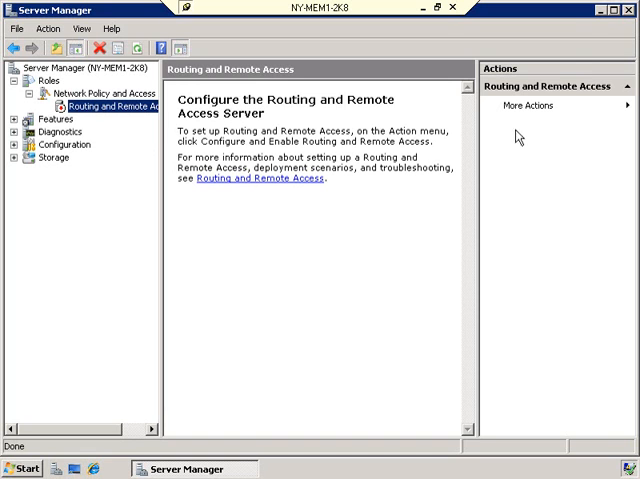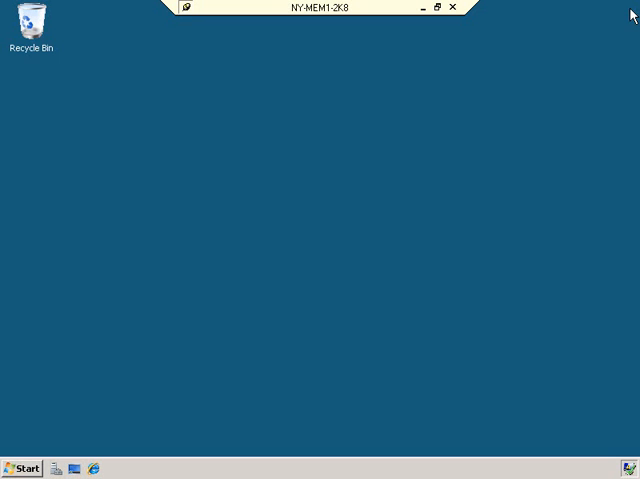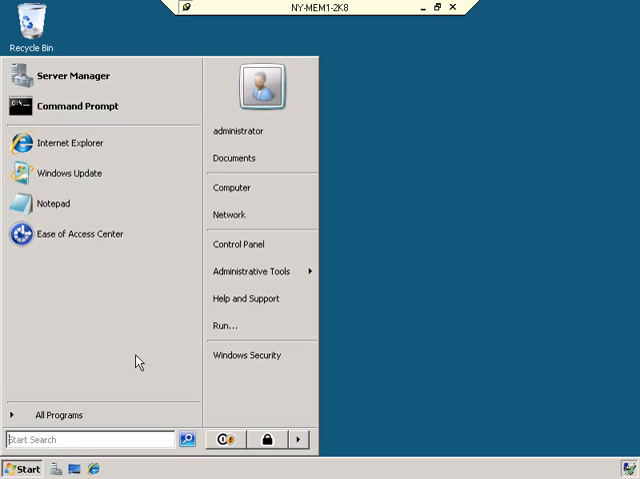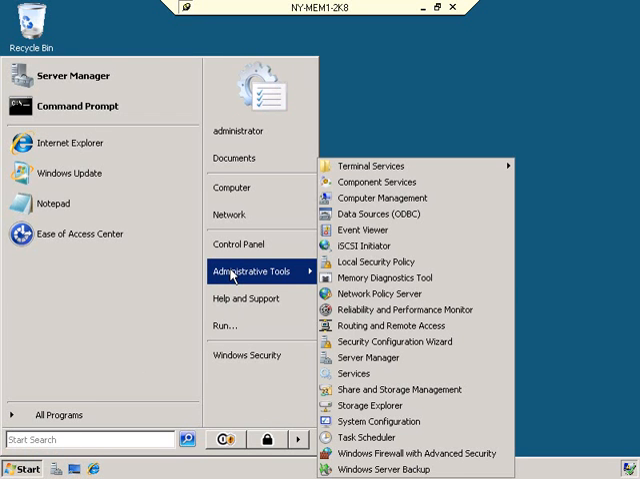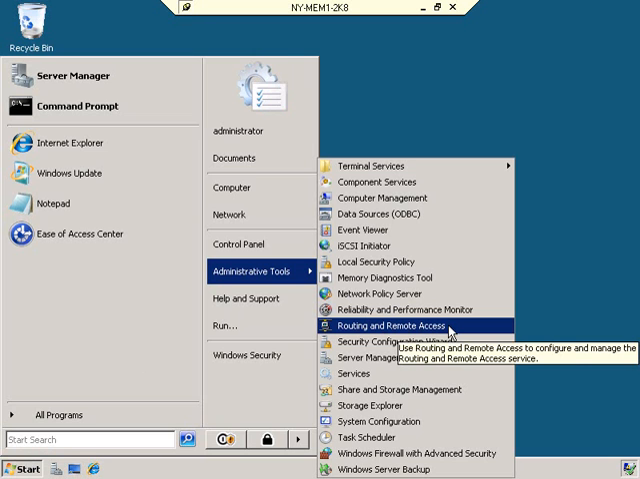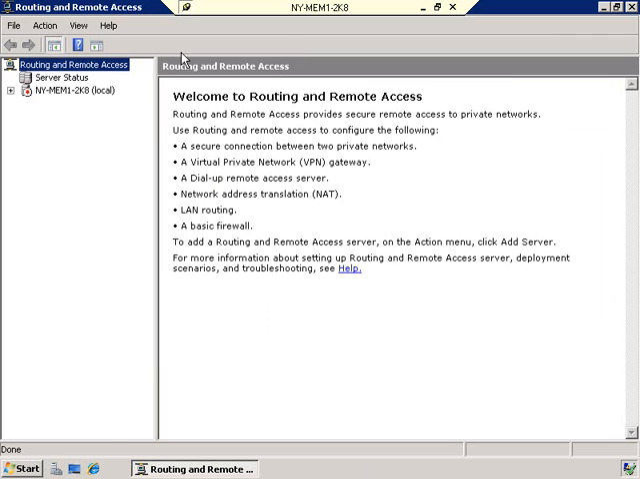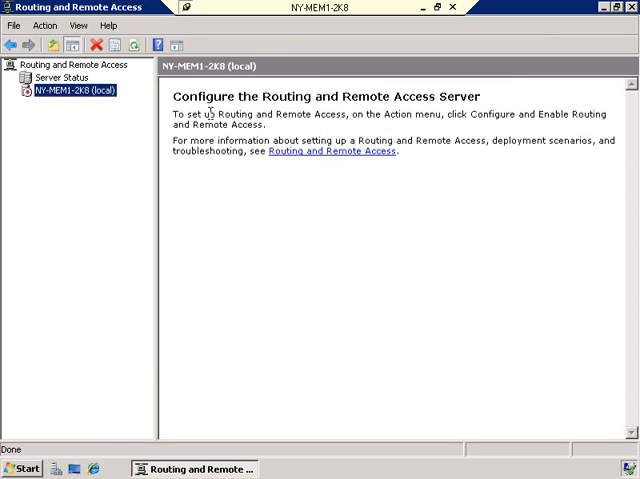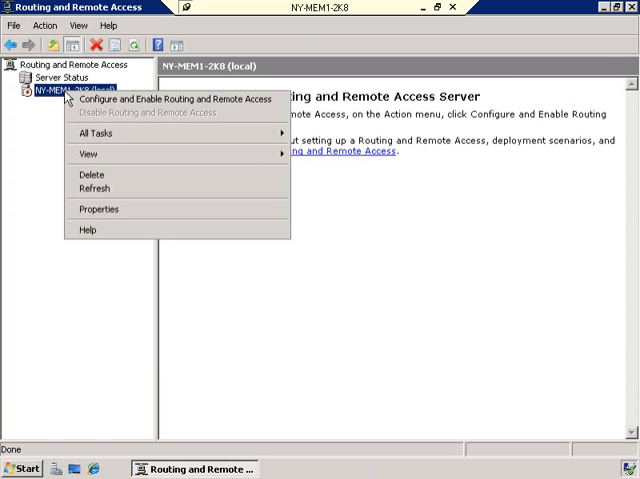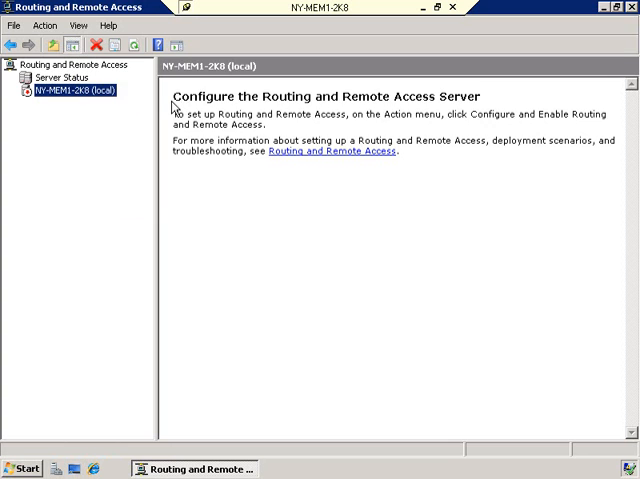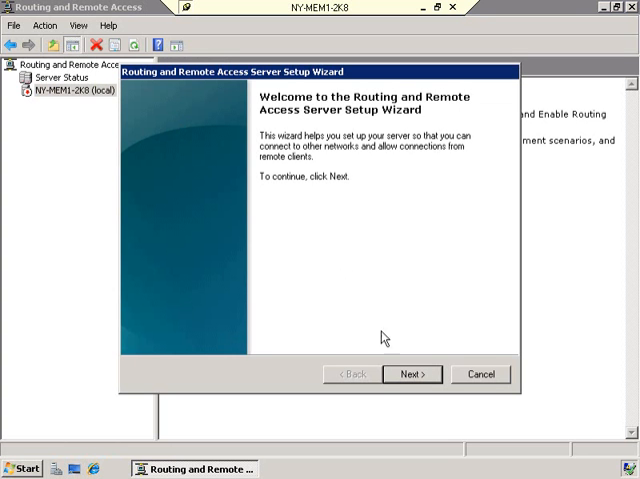I could highlight this and configure it here, but rather than do it in the Server Manager utility, I'm going to close out of this utility. Click on Start, Administrative Tools, and you'll notice I now have an entry here for Routing and Remote Access. So I'm going to open up that utility, blow this up for you, and here you'll see that it needs to be configured. So I'm going to right click on the server itself and select to configure and enable Routing and Remote Access. This takes us into another little wizard.